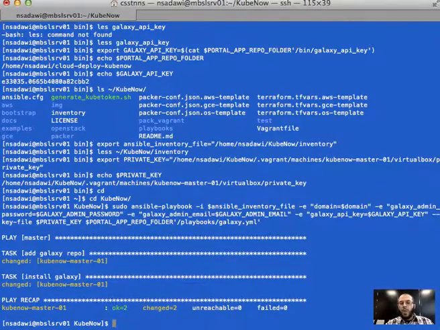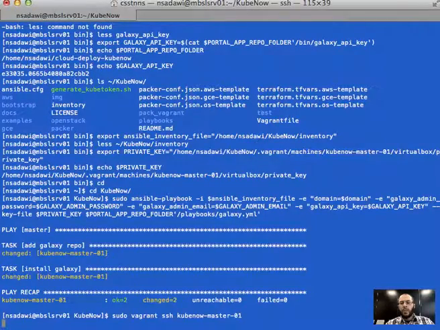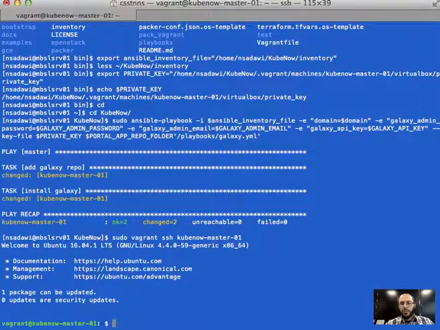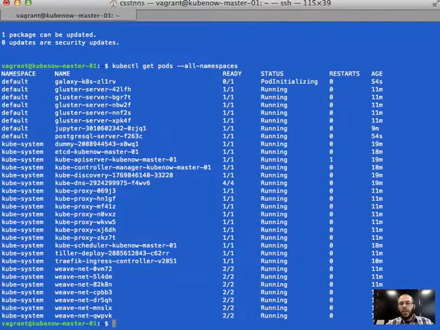So it's deployed. One thing we can do now is log in to the master node via SSH and then check the Kubernetes cluster status. So in order to do that, we do sudo vagrant ssh kubenow-master-01, and we should be there. And then to be able to see what's running, we do kubectl, for kube control, get pods --all-namespaces, hit enter, and now we should be able to see Galaxy, as you can see there.